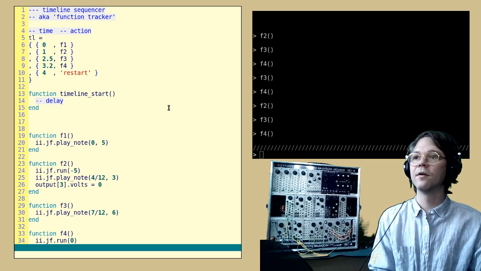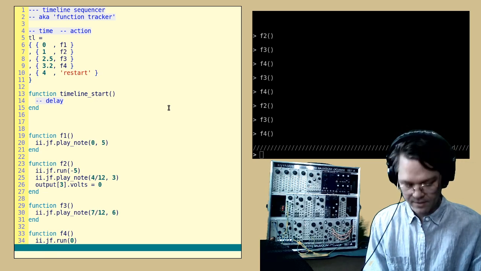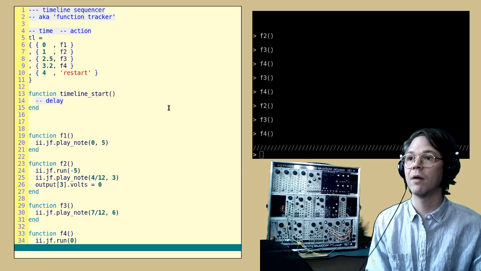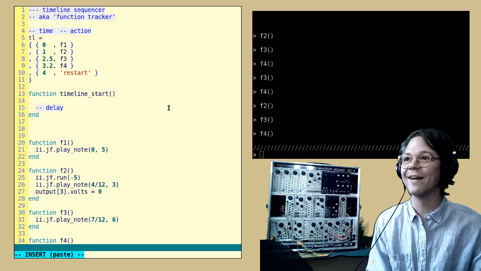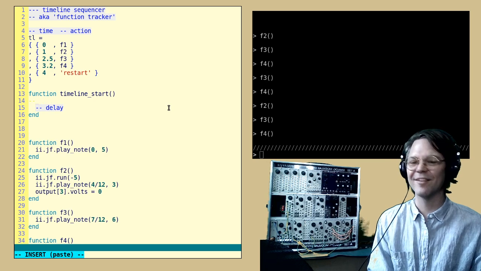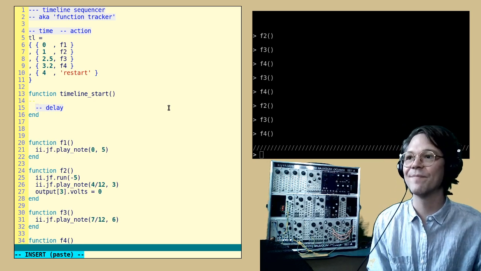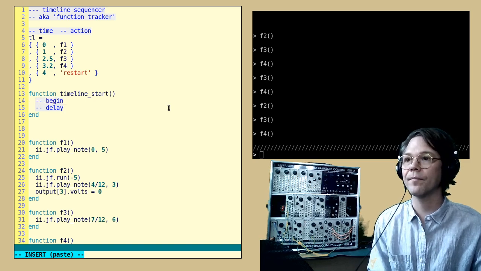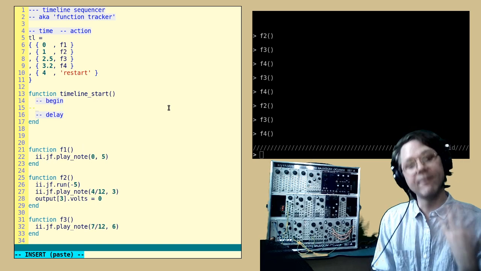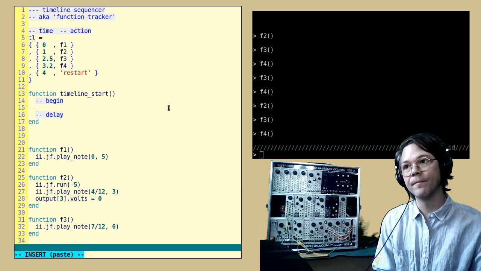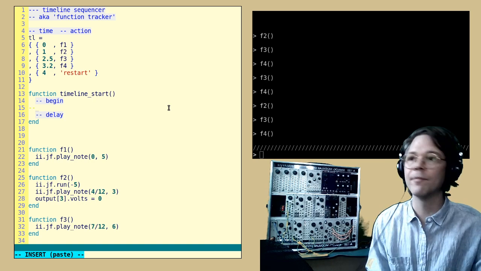So the first thing when we timeline start is we wanna execute the first step. I'm just gonna say that seems like a good way to begin. So let's do that. I'm figuring this out as we go along, so it's more of an exploration than a lesson. So let's say begin. I guess we might not have a zero at the beginning, but we'll keep it simple for now.